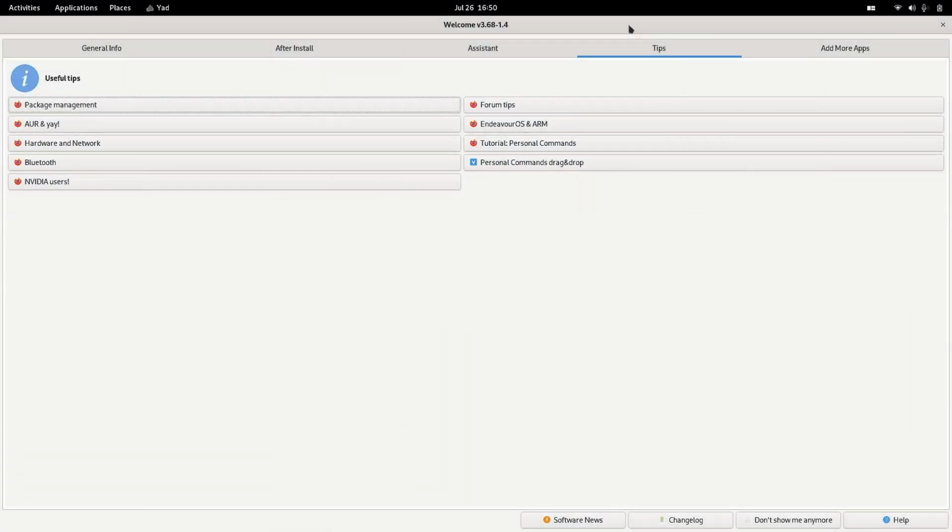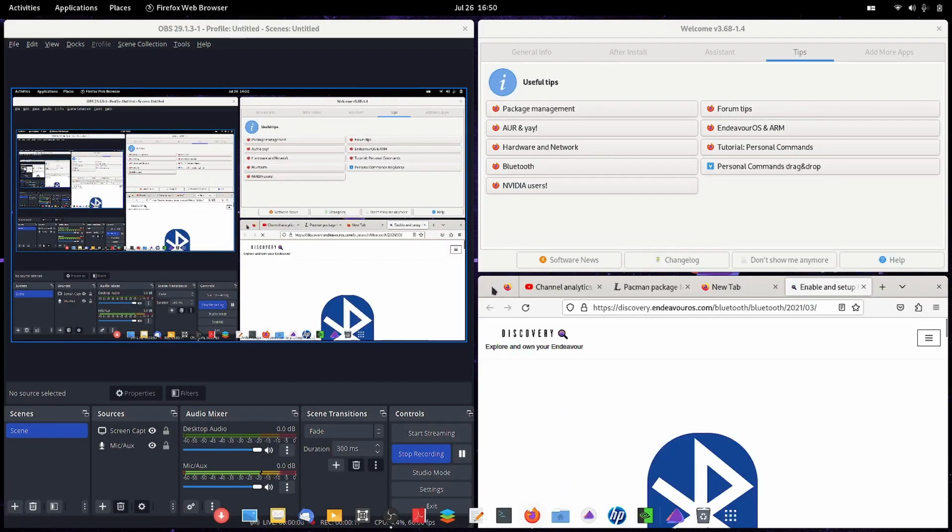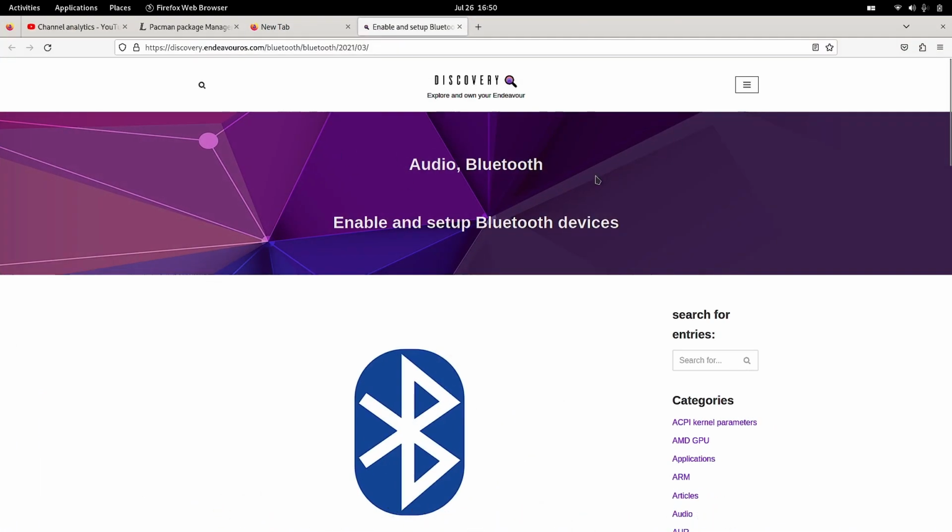Welcome back, users. In today's video, we are going to check out the Bluetooth tips. The Bluetooth tips are given in the tips section of the welcome app. You have to click on this and it will open up the Bluetooth tips in the discovery.